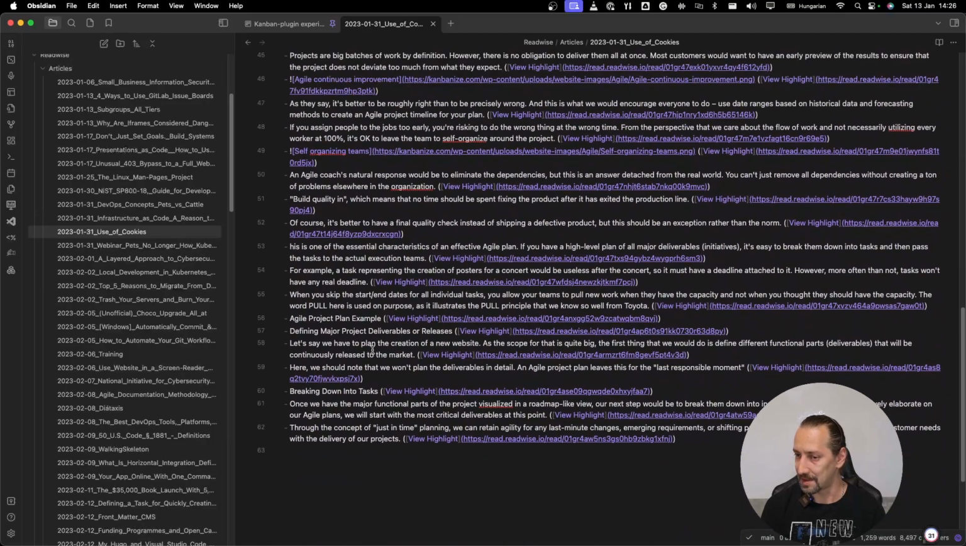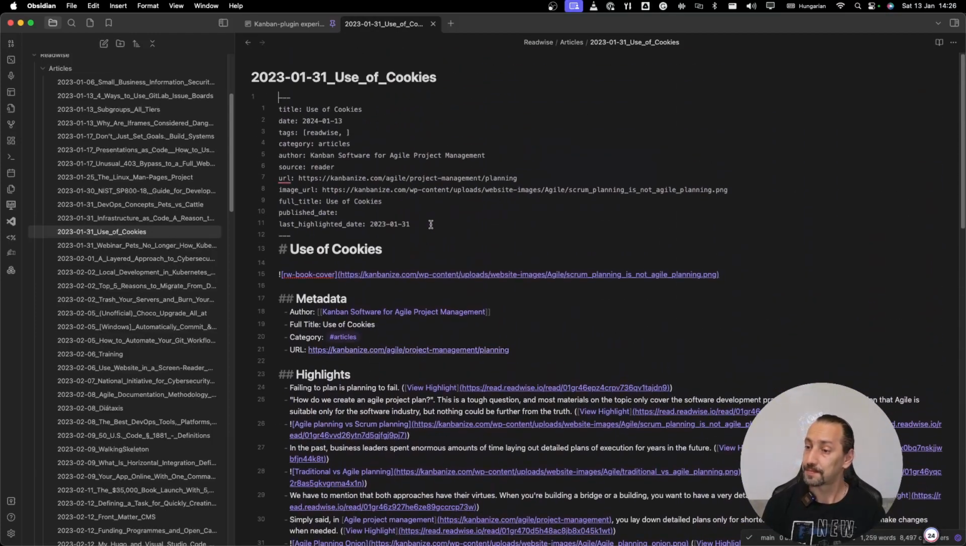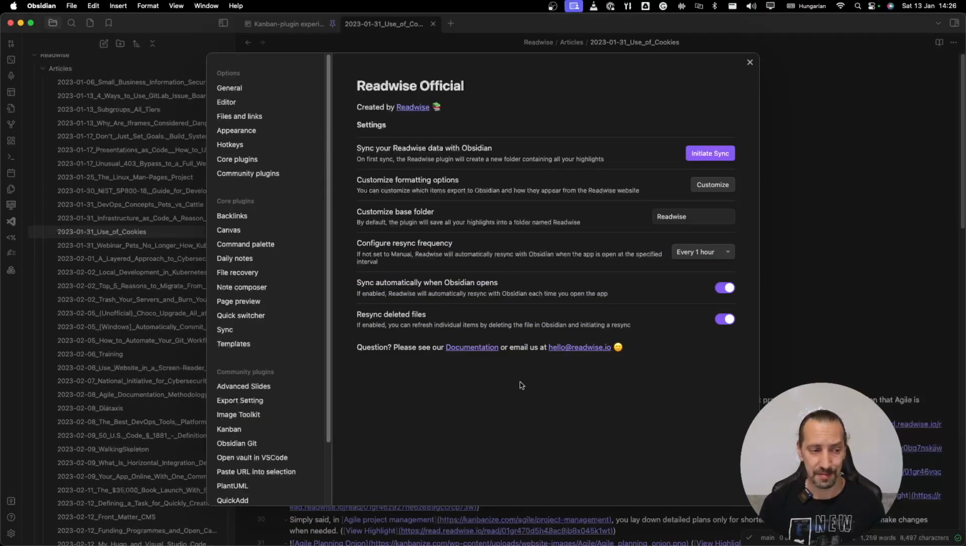And with this information, now I could basically just rearrange my Obsidian notes to further increase my second brain. After this, don't forget to switch off this resync.